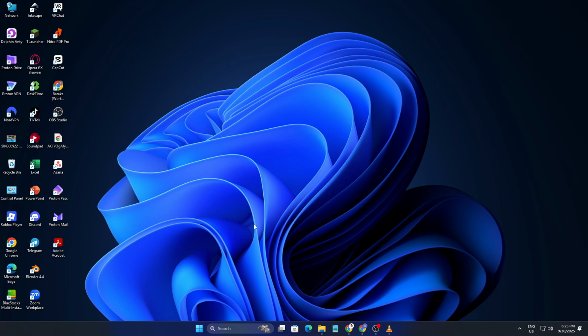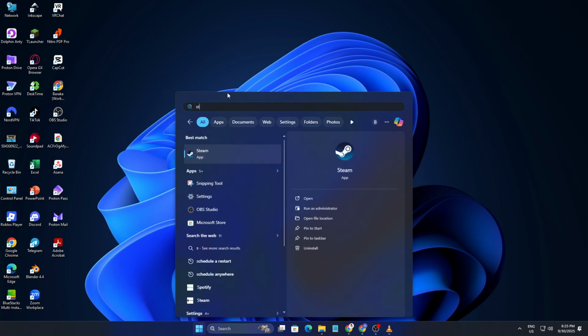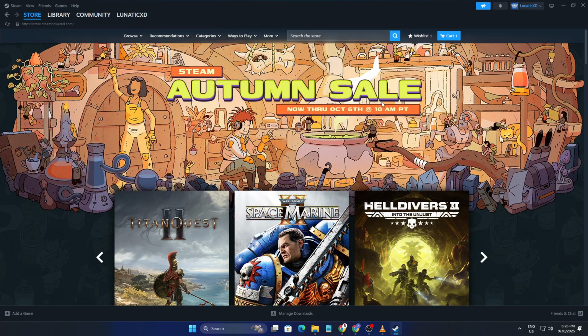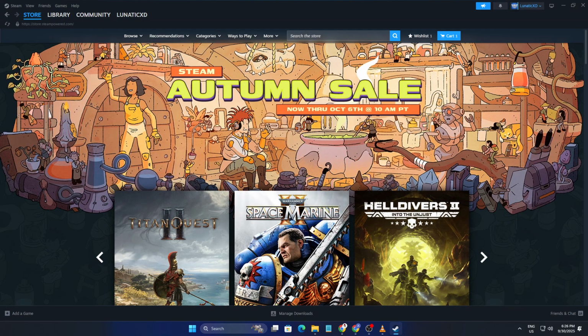First things first, open your Steam app. It doesn't matter if you're on desktop or mobile. The interface is similar enough to follow along. Once it's open, click the login button in the top right corner. Enter your account name and password, and double check for any typos before hitting sign in. A lot of people get stuck here simply because of a mistyped character.